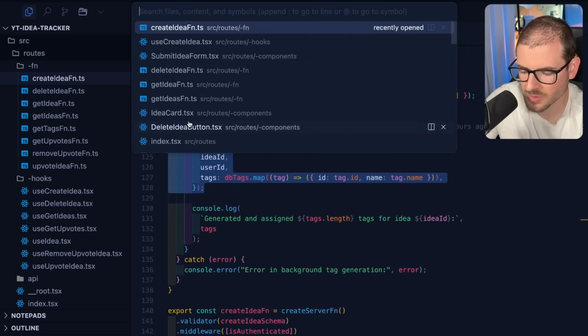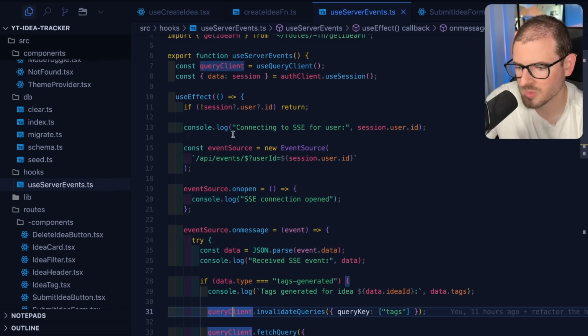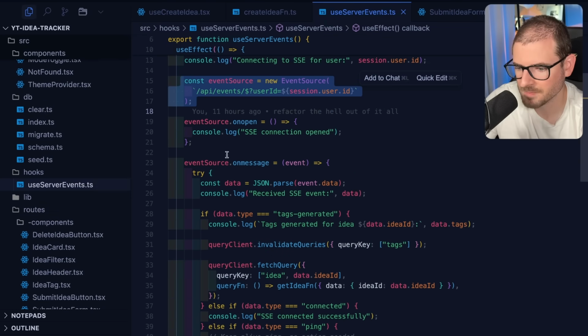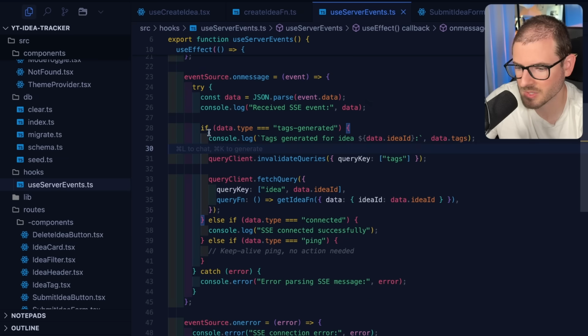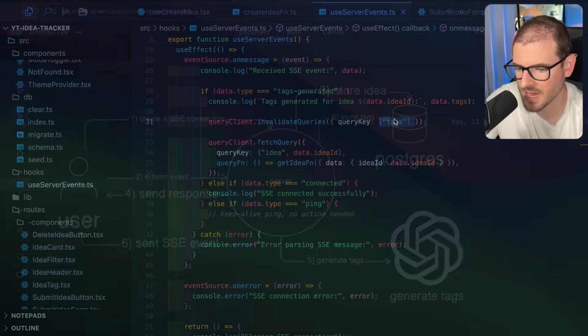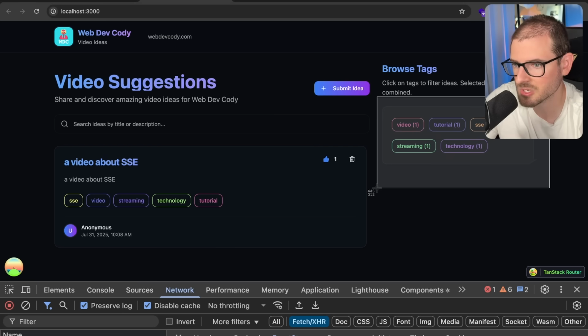If I go to the client, there's a hook called use server events. The way this works is we try to connect to an API endpoint, which I'll talk about in a second, and we just listen for messages. Over here, we check if there's a tag generated message. We then go through React Query and invalidate various things. We have to invalidate all the tags so that the stuff on the right can refresh, because sometimes you'll upload a new idea that has new tags you've never seen. So we have to refresh this for the user.